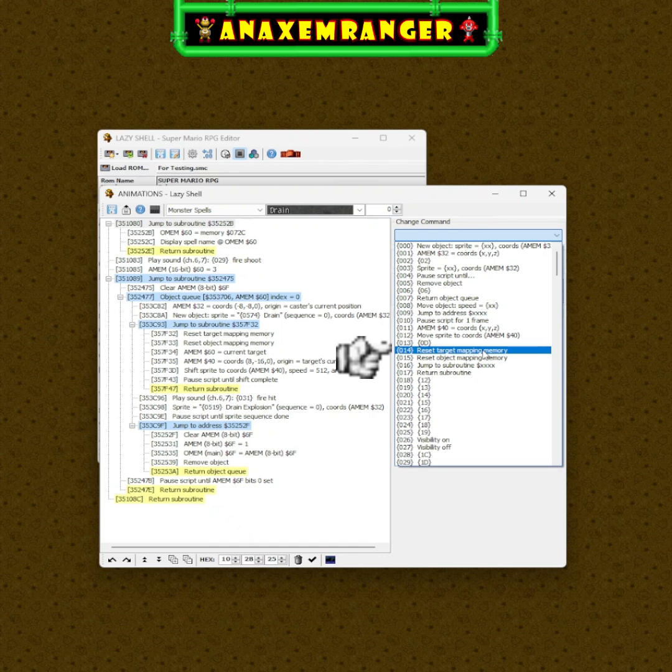Reset target mapping memory. There are different commands to store targets to memory, keep them in memory, or release them when a command is done, etc. This command just makes sure that any previous information stored about targets is reset. That way, the commands that are about to be issued regarding targets are not affected by any previous targeting information.